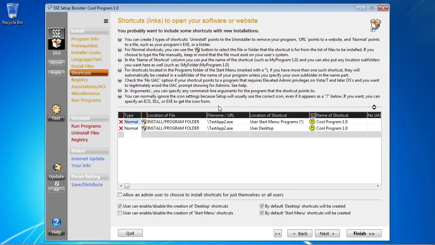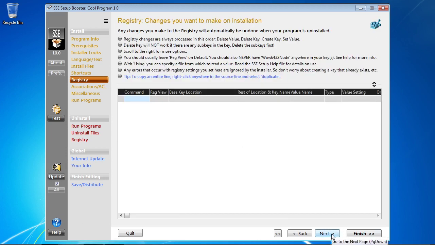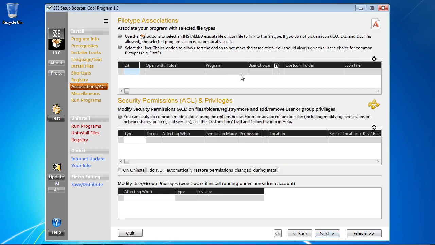You'll see a lot of these pages have bullet points that have the most pertinent help information that you might need for those pages. For more detailed help, you could click this help button down here, or press F1 on any page that you're on, and context-sensitive help for the page that you are on will appear for you. This next page here is the registry page to make registry changes that you might want to make. You can associate your program with different file types. You can modify security permissions on files and folders and so forth, and remove user group privileges.